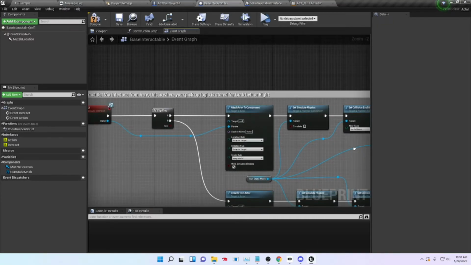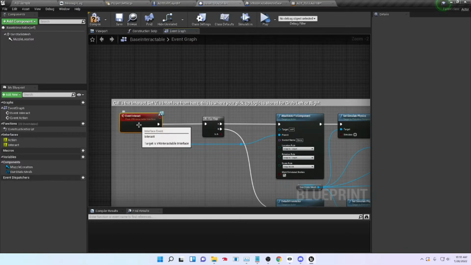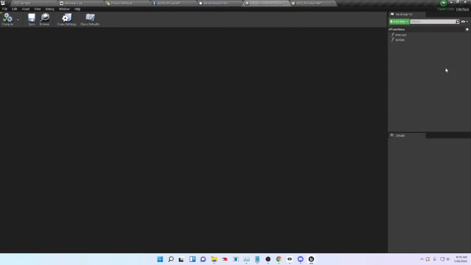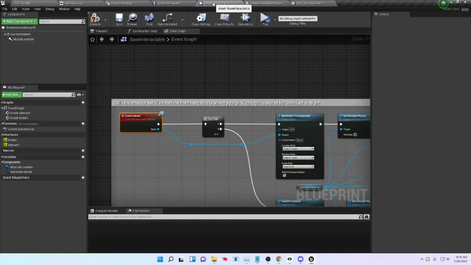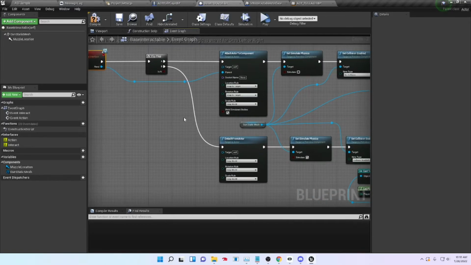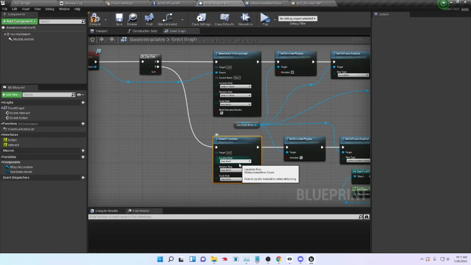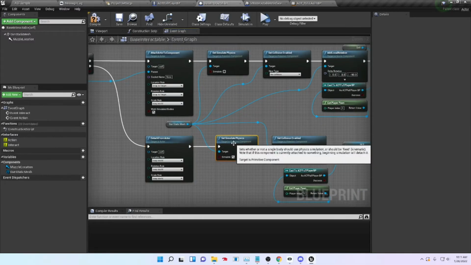Okay, so this right here from the event interact, we set an input for the hand. So we're gonna drag the hand out and we're gonna attach this to the parent. So from the flip-flop on the B, we're going to detach from actor. We're going to keep world location, keep world rotation, and keep world scale. We are then going to simulate the physics.